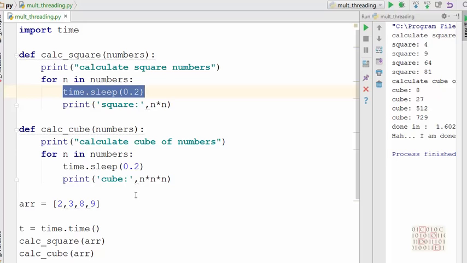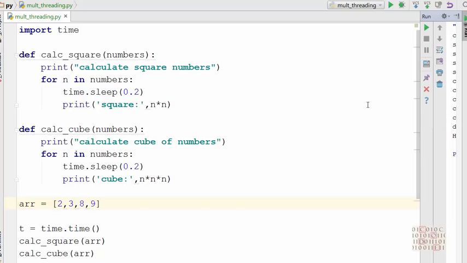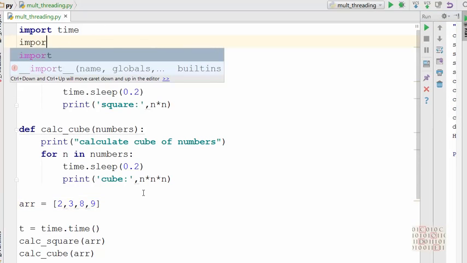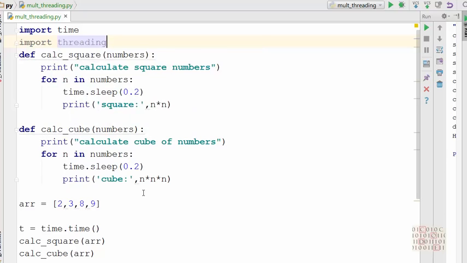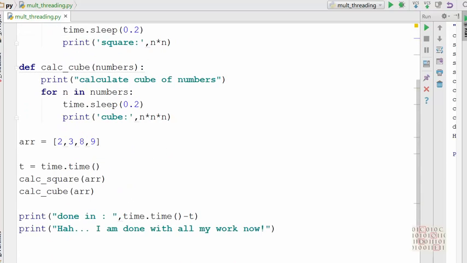Okay, so let's use multi-threading and improve this number. It's taking 1.6 seconds right now. Using multi-threading we will improve the time, we'll execute this program much faster. So the first thing you need to do in order to use multi-threading is import the threading module. This is a standard Python module used for multi-threading.